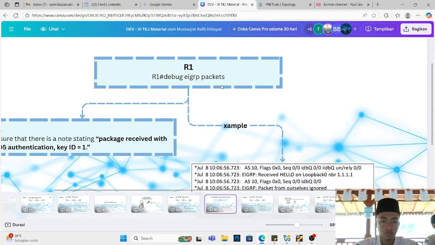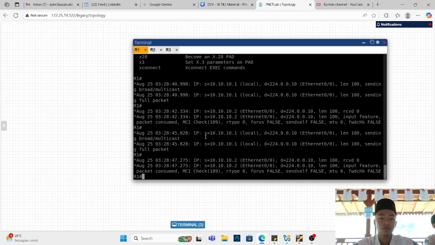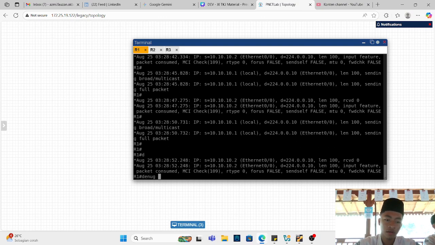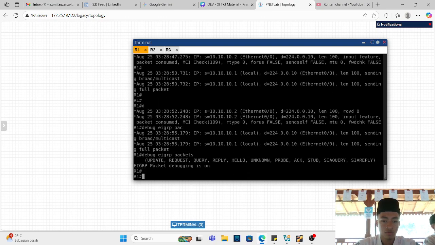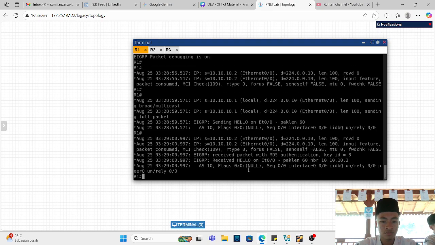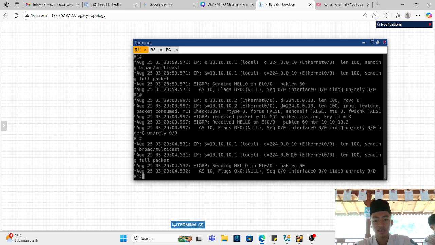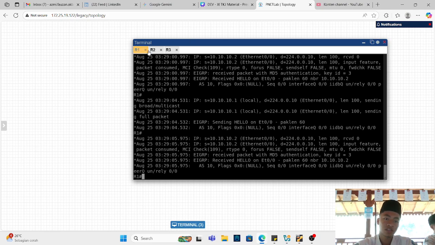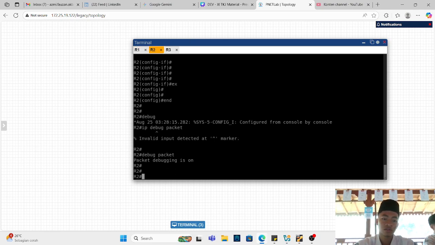That's why. Debug EIGRP packets. Now we're going to check the EIGRP. Now we can see that MD5 authentication. So there was a little bit of a mistake that I made. We're going to use debug EIGRP packets, not debug IP packets.